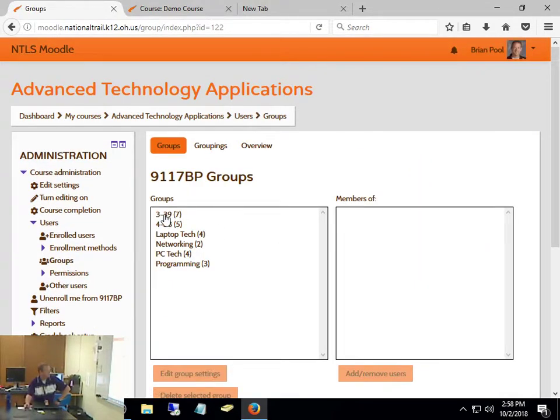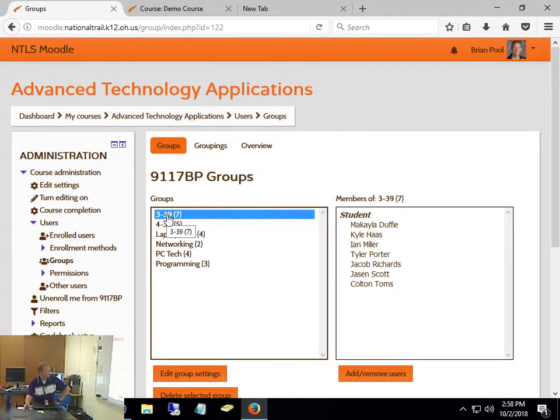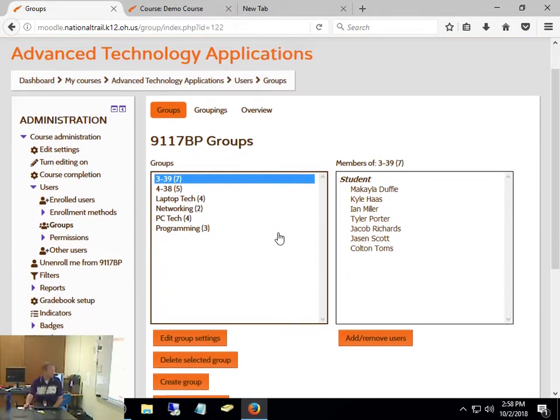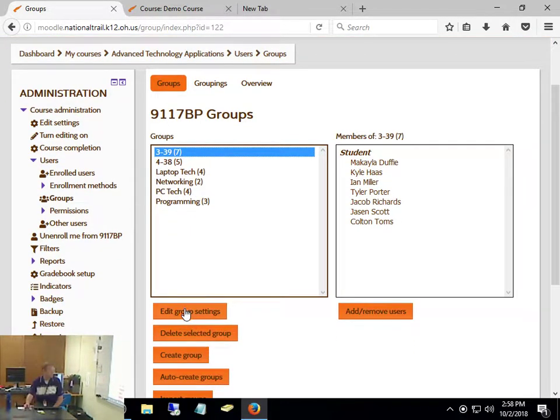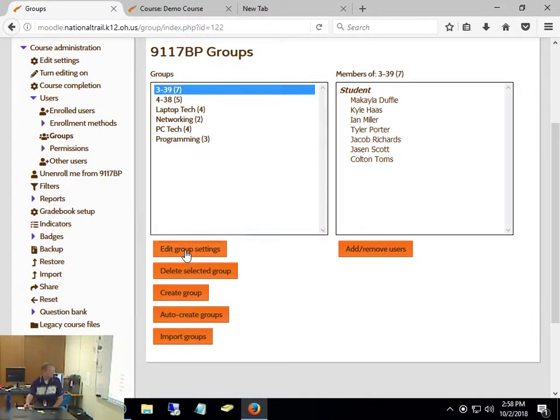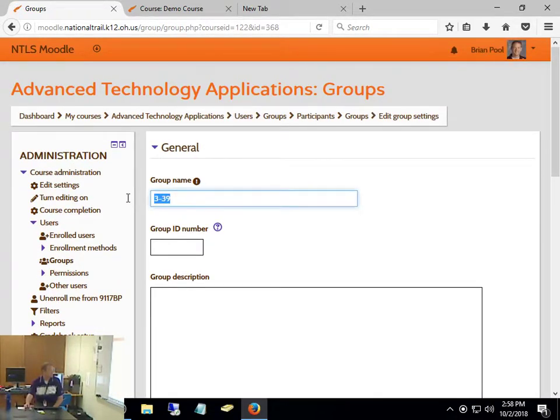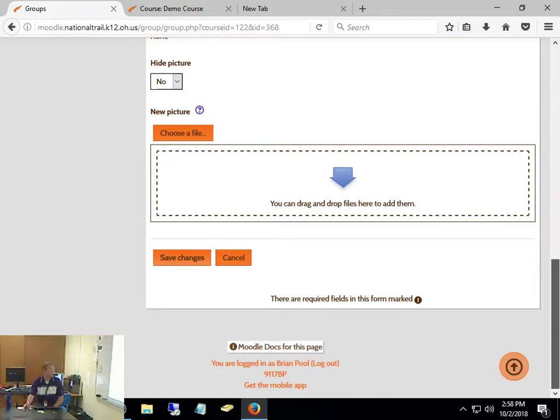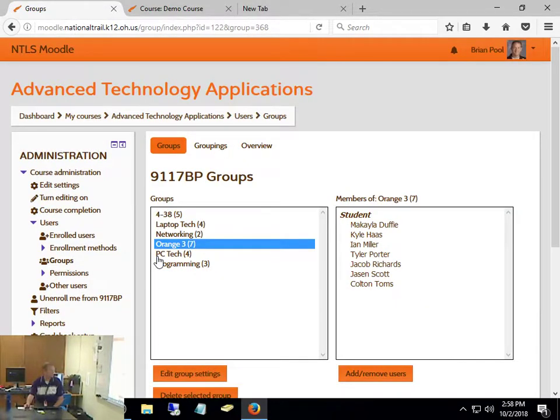That's this one, 3339. Okay, that is actually my orange one group. So I could go here and just say Edit Group Settings and say I don't want it to be called that. I want it to be called orange 3. And so now in my gradebook, that group's going to be called orange 3.